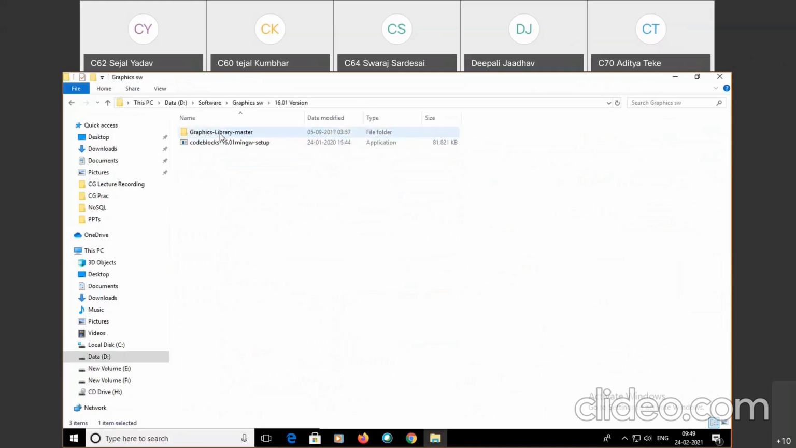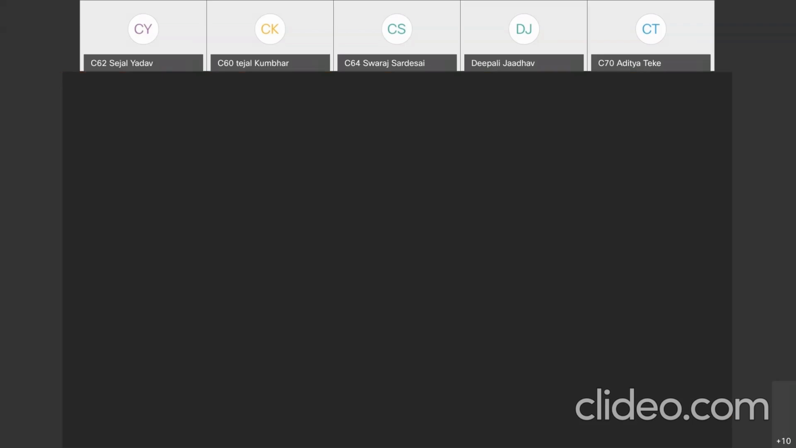Okay, so this 16.01 version is there. Double click on this setup application file. Code Blocks installation starts. No password or key is required for the installation. It is a simple installation, as we install any other software. I have already installed it on my machine, so I am not going to install it again. I am only going to show you. Double click on it and start your installation by saying yes.